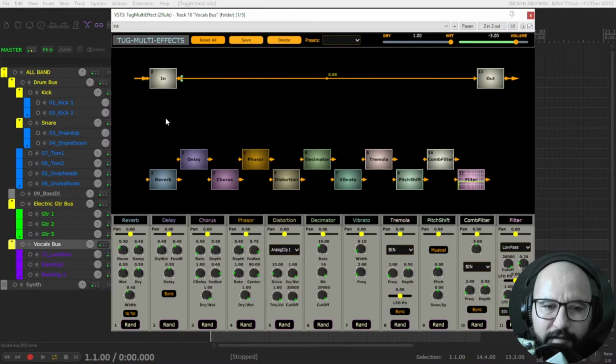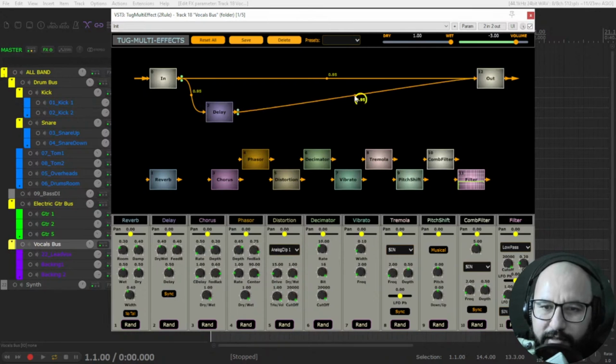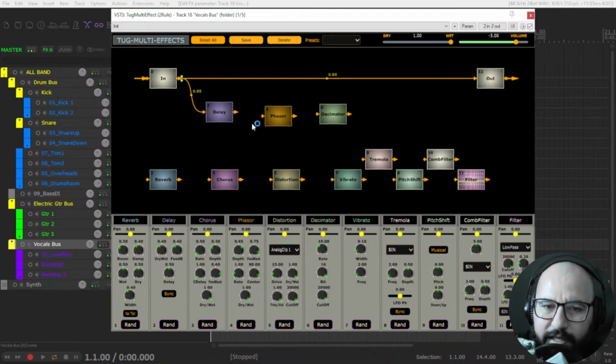You select any type of effect here. 11 effects are selectable. For instance, you have this delay, you drag it here, you drop it, and you use this arrow to route the input to the delay and then to the output. You can delete it, right click, delete it, and you can add all the effects that you want. You can do all sorts of crazy routing.